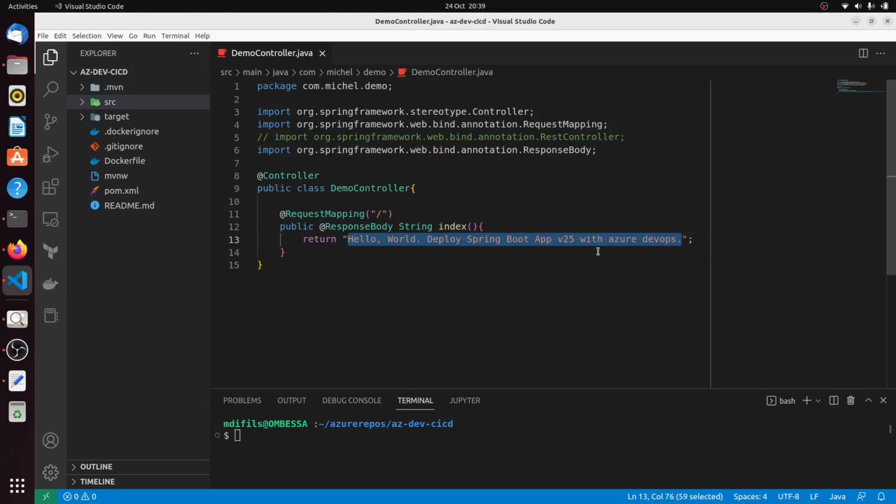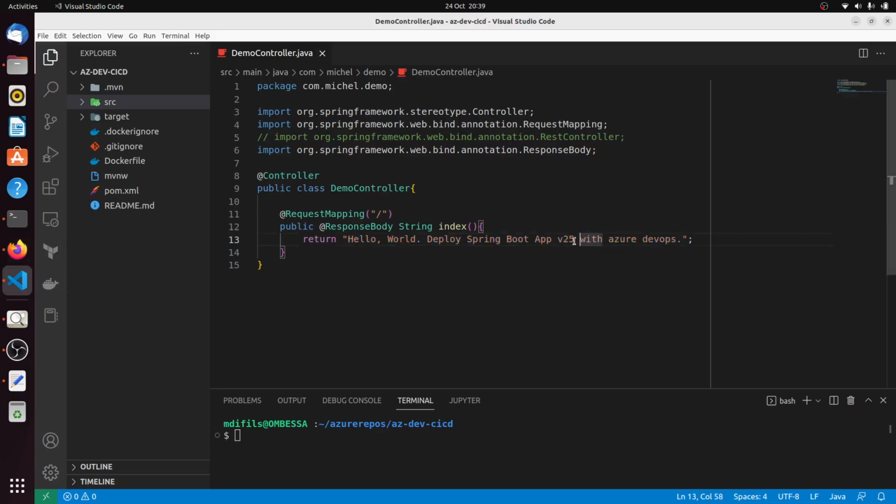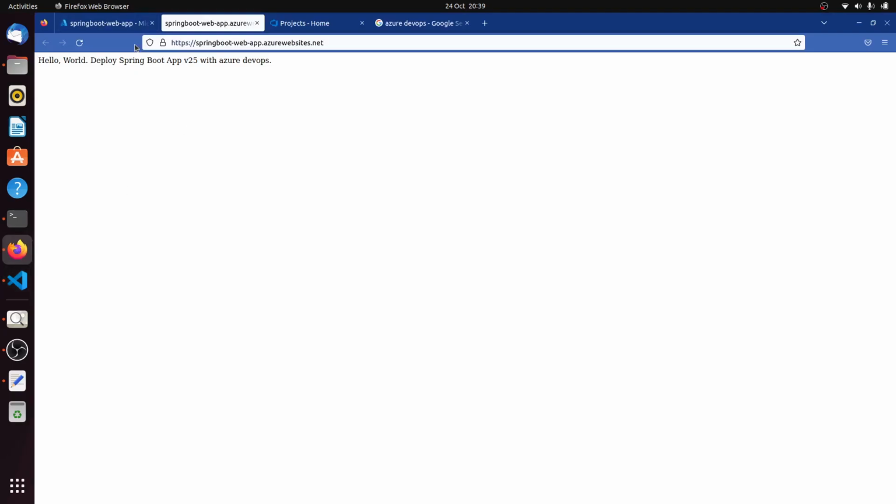All right, so now if I refresh, I still have this application, and then what we will do, we will update it, so that after creating our CI CD pipeline, the update will show up here as well. So when we create our CI CD pipeline, and if we refresh here, we will now have 26. All right, that's what we are going to do now.